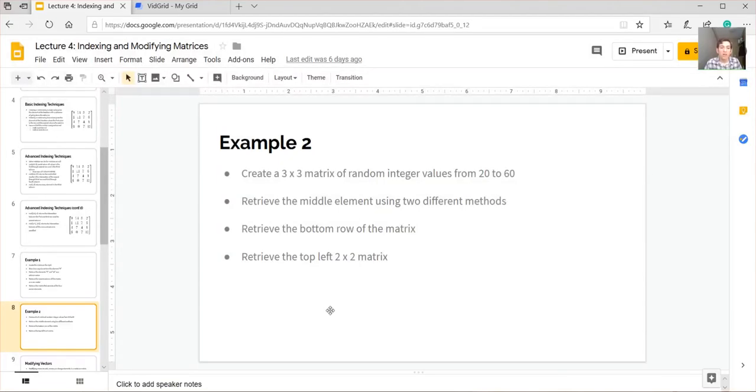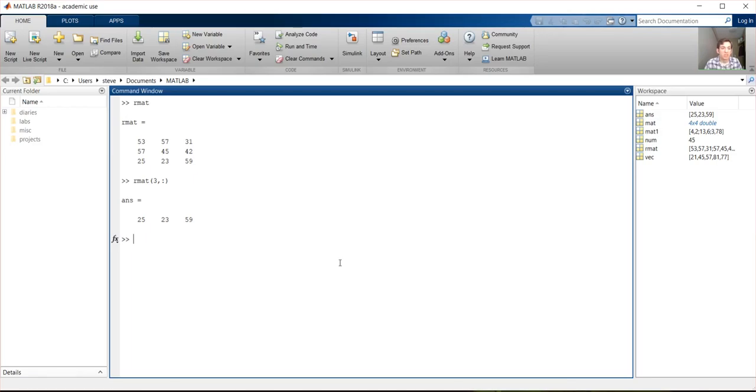Finally, retrieve the top left 2 by 2 matrix. So once again, we have to look at our intersection here. We want the top left 2 by 2 matrix. That's going to be the 53, 57, 57, 45. Those 4 values. These values lie in the first row and the second row, as well as the first column and the second column.